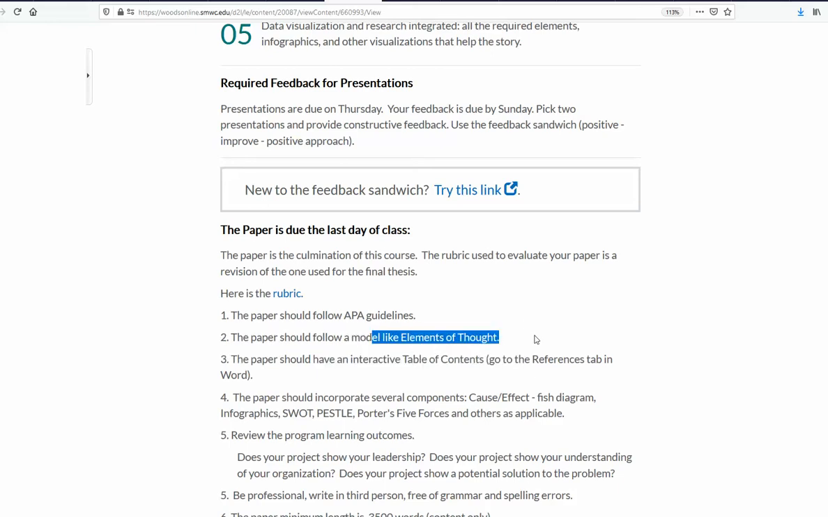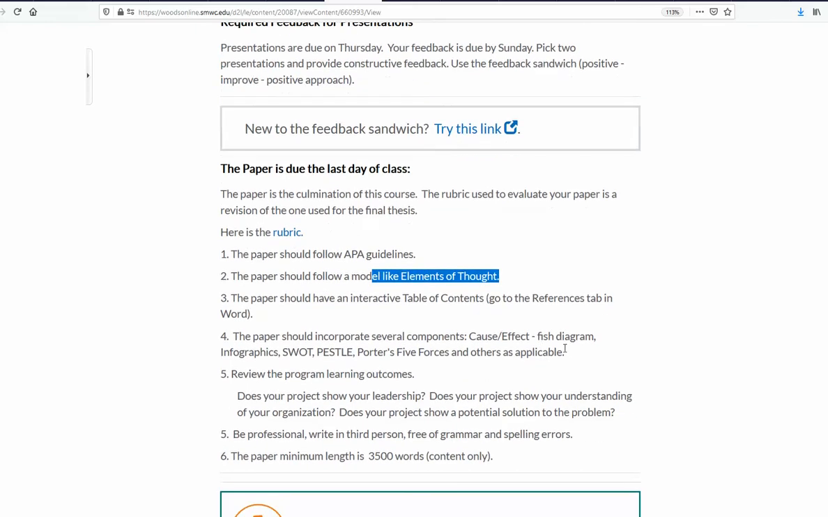That was introduced some time ago. Make sure that you use all of the models and the things that we've done throughout the class as well. You want to have your cause and effect diagram. You want to have your SWOT. You want to have PESTLE and Porter's 5 Forces.